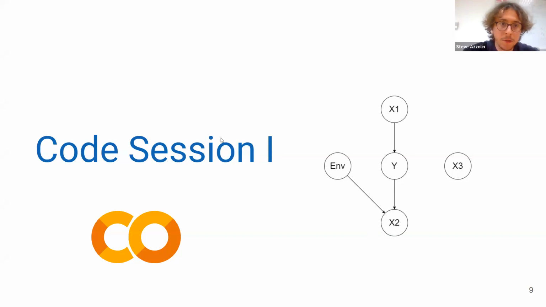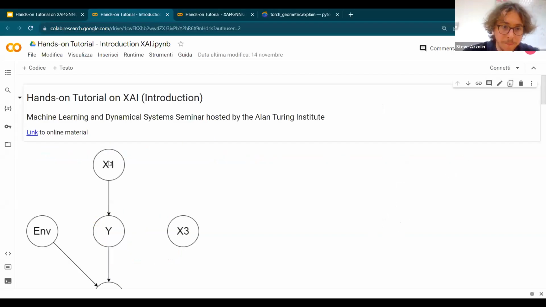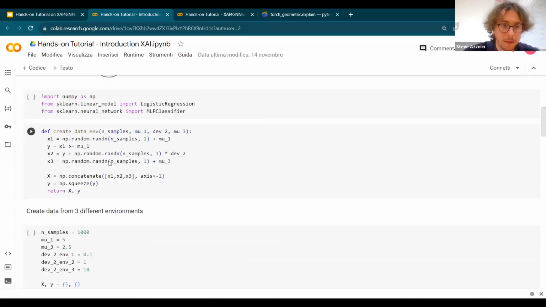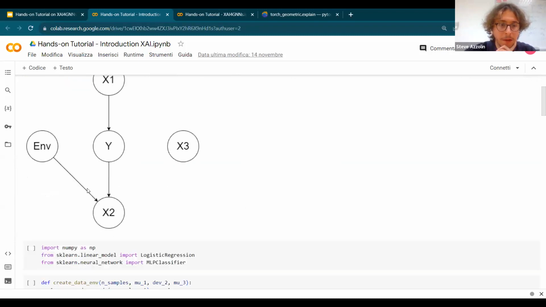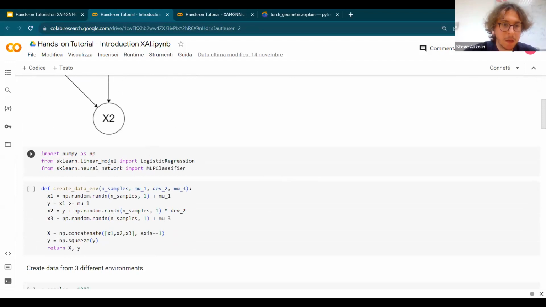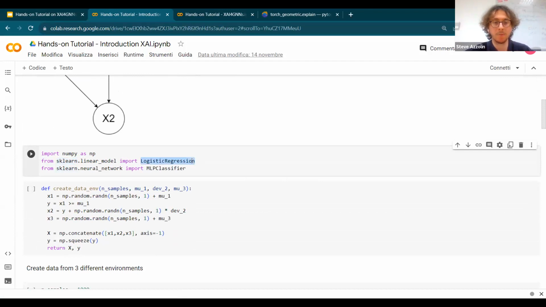I think that we can now switch to the code to have a look at what it means on the practical side. So here again, we have a summary of our underlying model. First, we import some libraries like NumPy and the very handy library for machine learning models, scikit-learn. And in this specific case, we will have a look at a logistic regression model, which is a very simple model, and a more complex one, a multi-layer perceptron.